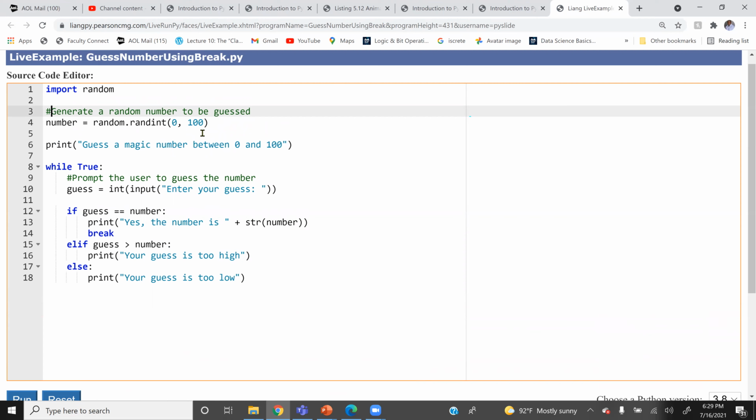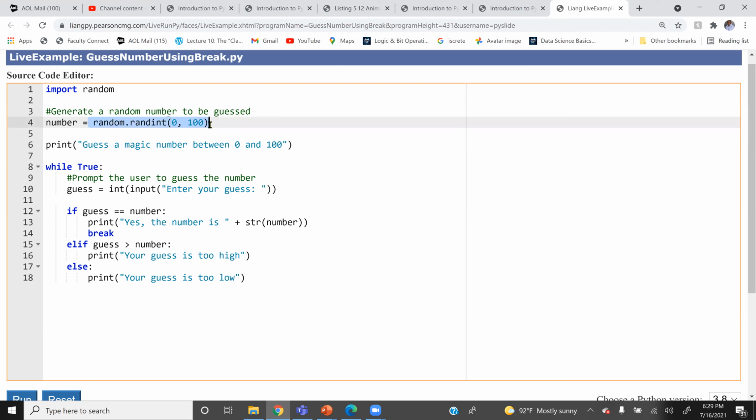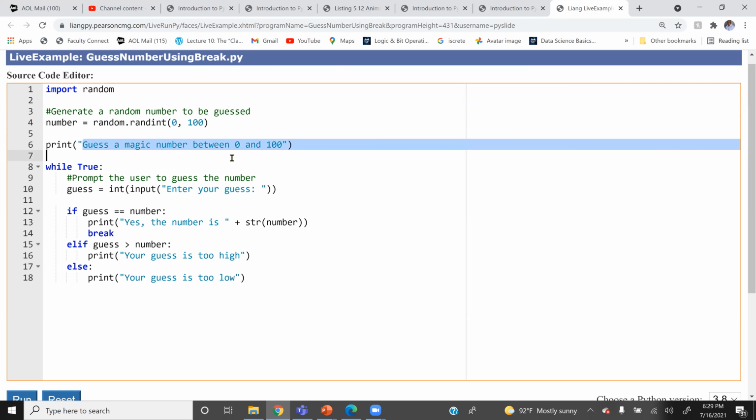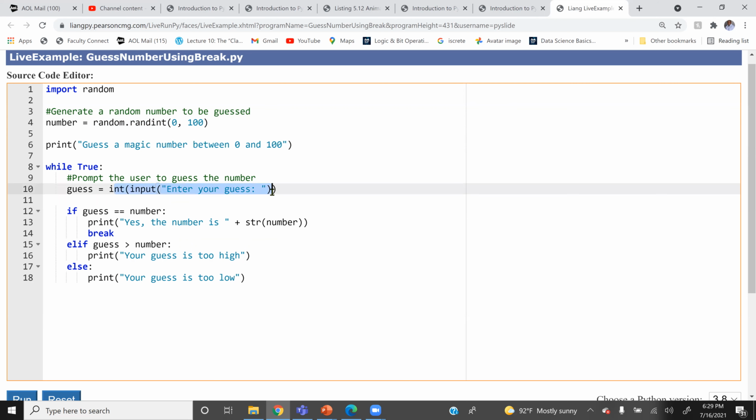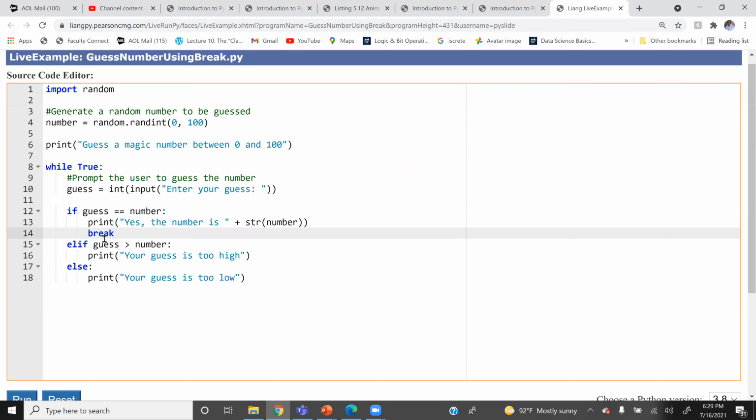First, we generate the random number using the randint method. We import the random class. We generate the number already. We have the random number. We ask the user to guess the number. The user enters the number, and we check these three conditions. Either the user has the right number, which means he guessed correctly, then we break from the loop. Otherwise, the number will be either greater or less than the random number.